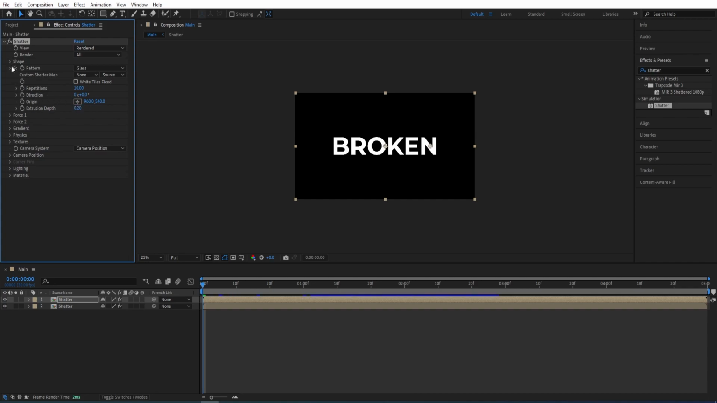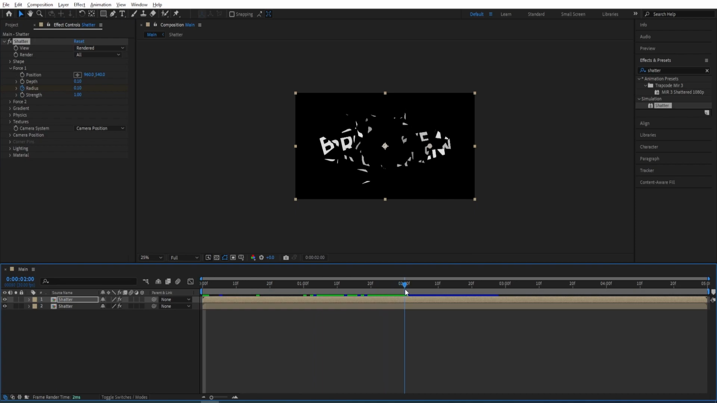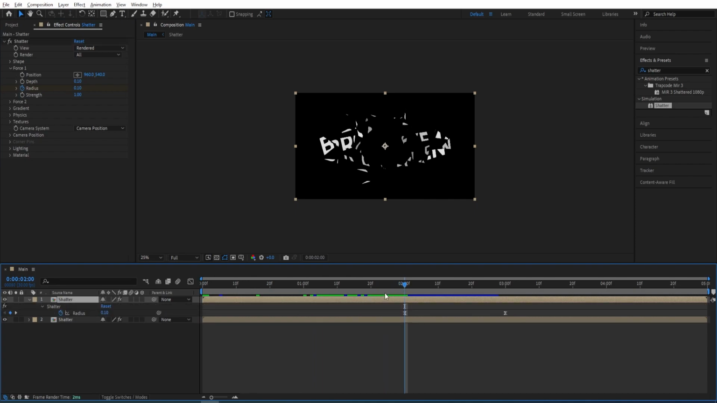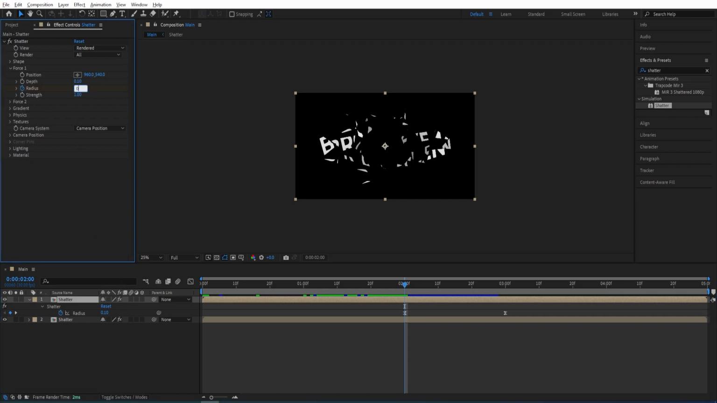Now go to force 1 and go to 2 seconds where we set our first keyframe, so press U to view it, and then change radius to 0.15. And then change strength to 0.5.